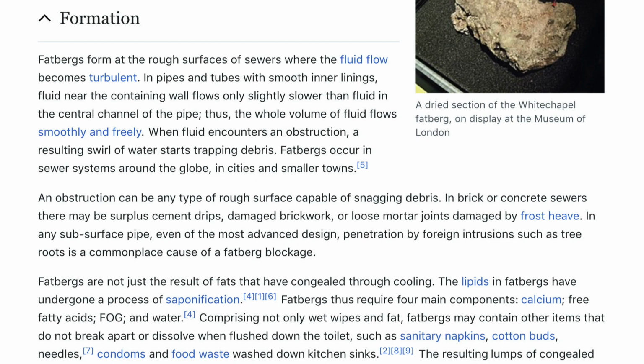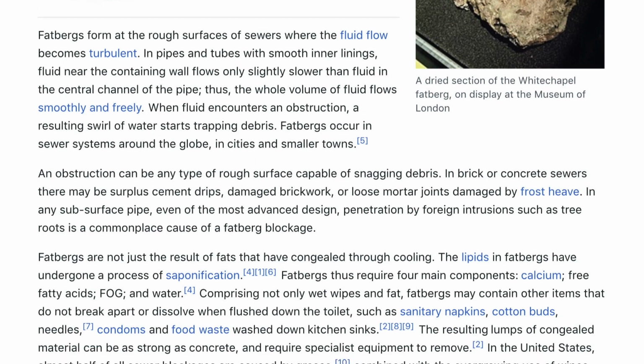Fatbergs occur in sewer systems around the globe, in cities and smaller towns. An obstruction can be any type of rough surface capable of snagging debris. In brick or concrete sewers, there may be surplus cement drips, damaged brickwork, or loose mortar joints damaged by frost heave. In any subsurface pipe, even of the most advanced design, penetration by foreign intrusions such as tree roots is a commonplace cause of fatberg blockage.